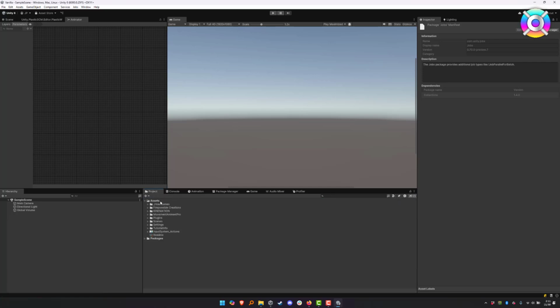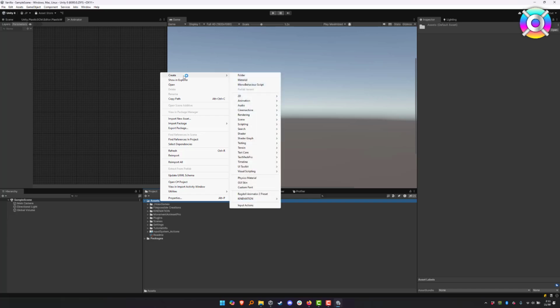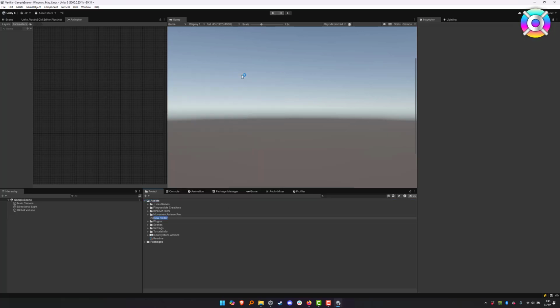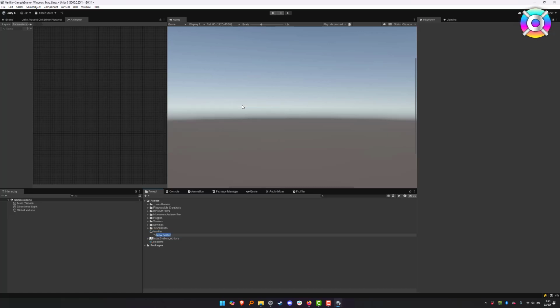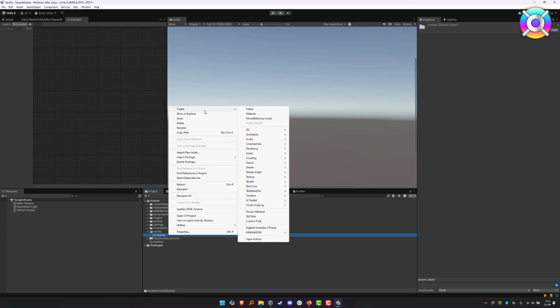Because this is a new project, we will create a folder with the project name. Here we will store all of our project-related folders. Create another folder called Scenes where we can create a test scene. Within the Scenes folder, create a scene that we can use for testing.